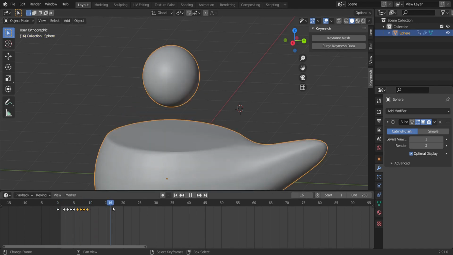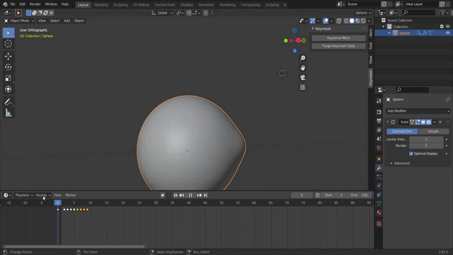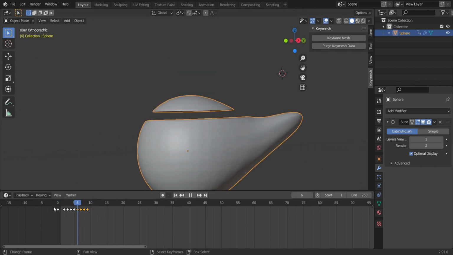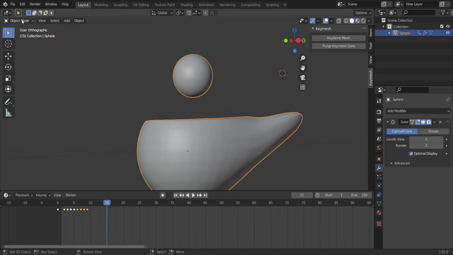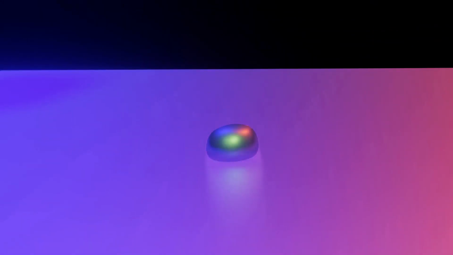It is cool, right? Anyway, I don't recommend using this tool in your production. Since it is still in the experiment stage, you will notice some issues. But I think it is a cool feature to see in a future release of Blender. So what do you think about this tool?